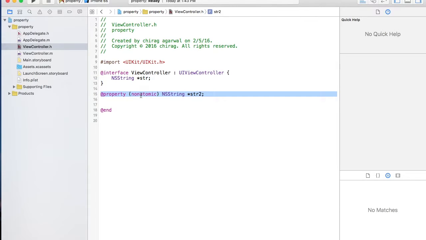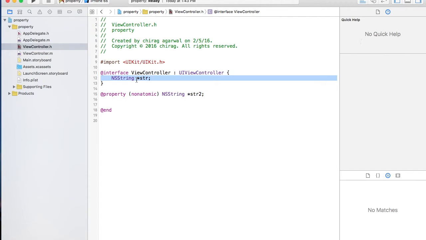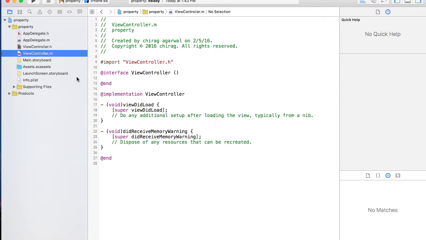These properties can also be accessed from other files, but you can't access these instance variables from other files. So when you are passing values between two classes or two files or two view controllers, at that time you can't use an instance variable. You need to use a property. Now how does it function?